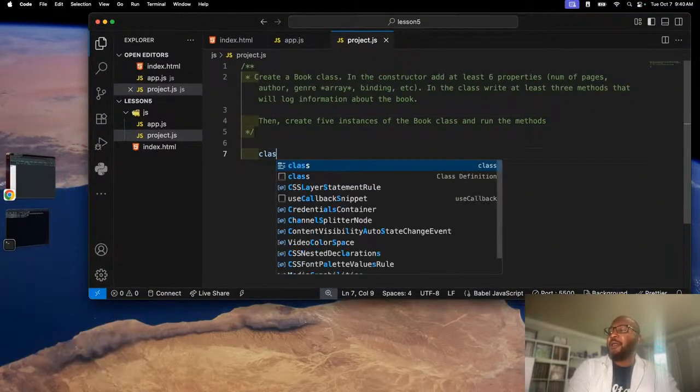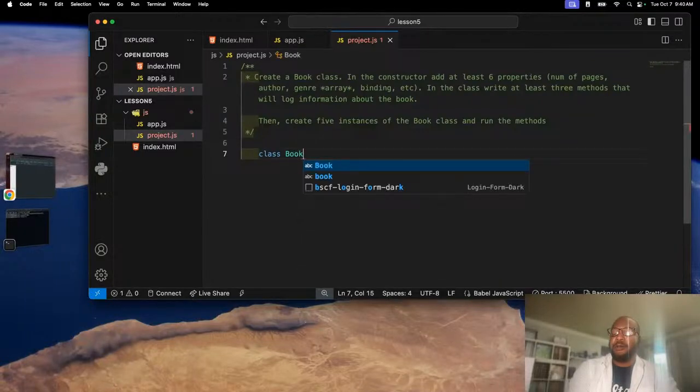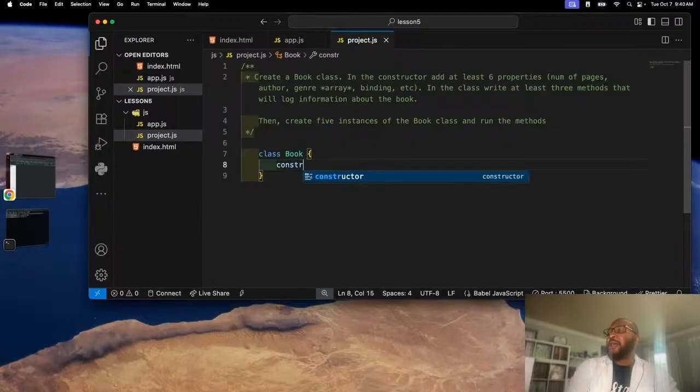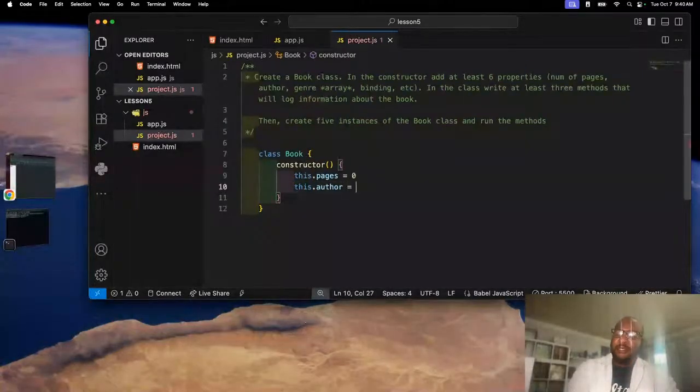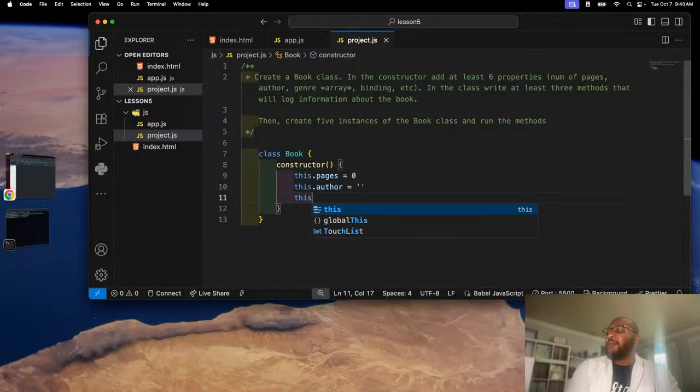So I'm going to say class Book, open curly braces, okay. And then I have my constructor. That is the method that we always start with. And let's see, I'm going to add these properties. So I'm going to say this.pages. I'm going to set the default as 0. This.author. Set that to be an empty string. This.genre. Set that to be an empty array.